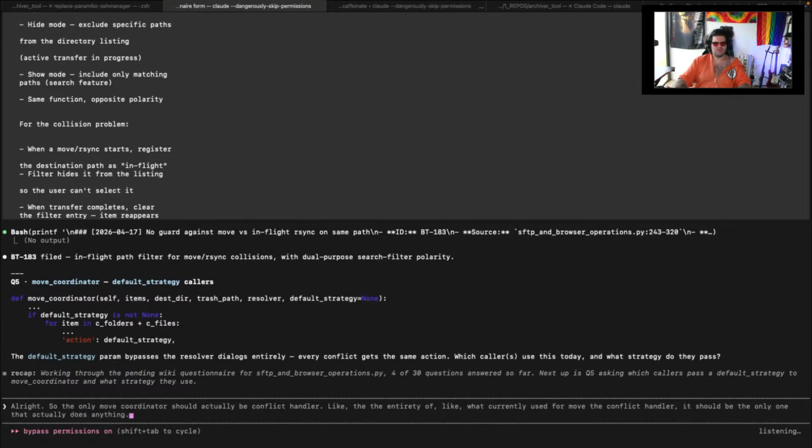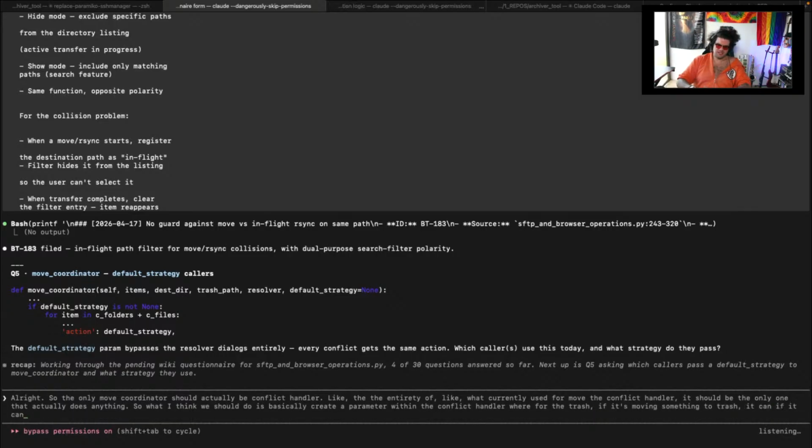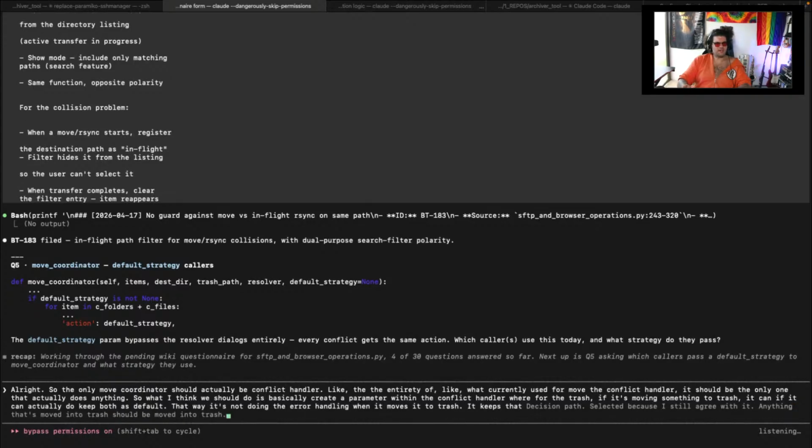So what I think we should do is basically create a parameter within the conflict handler where for the trash, if it's moving something to trash, it can actually do keep both as default. That way it's not doing the error handling when it moves it to trash, so it keeps that variable decision path selected, because I still agree with it. Anything that's moved into trash should be moved into trash. Or maybe even just keep both. Yeah, no, that is, because it does that add one.